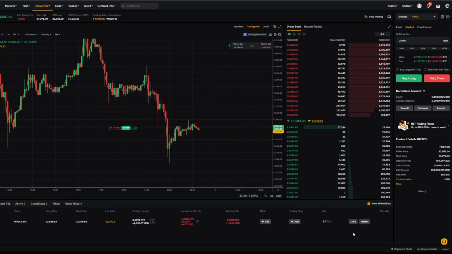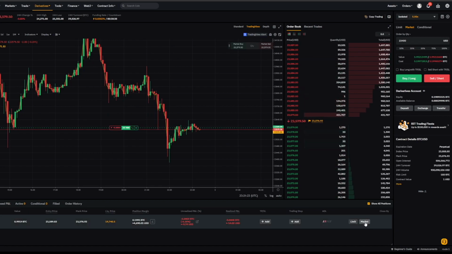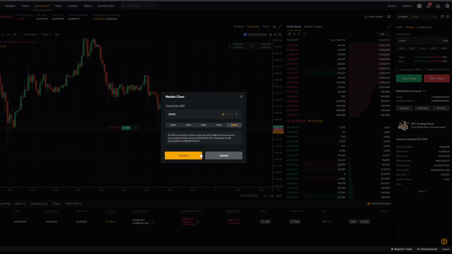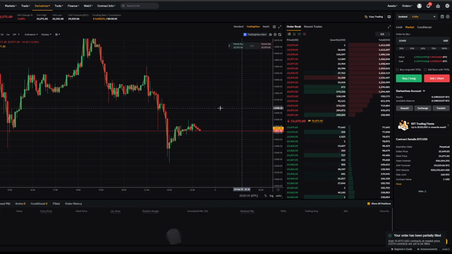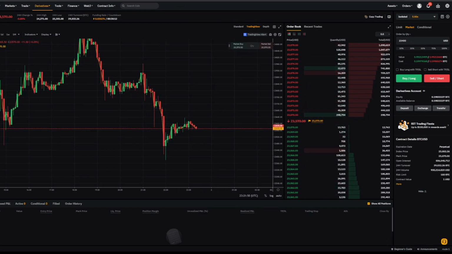Now, if you want to be closing the trade right now, which I will also be doing, you want to click on the market button, and this will close your position immediately using the market option. And right here we have closed our position. So that's basically how you can enter your trade, and also how you can close your trade, which is very, very simple, guys.